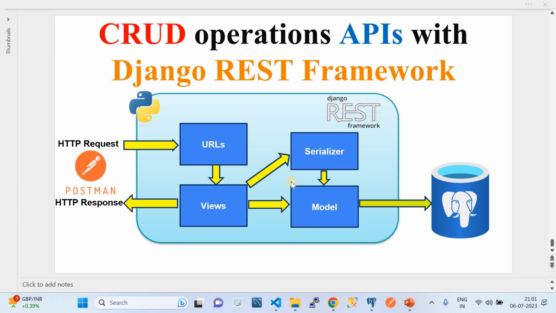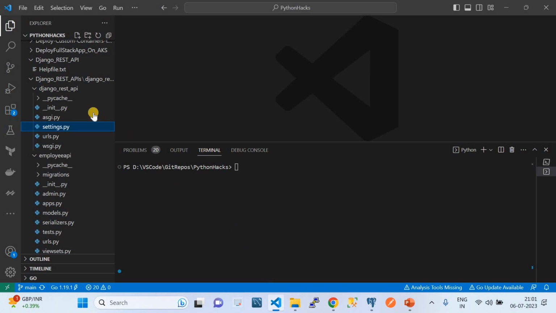So under the hood, if you remember these four important components, you will basically understand how the CRUD operations happen at DRF. So with that note, we'll directly jump to the demo part of this particular lab session.